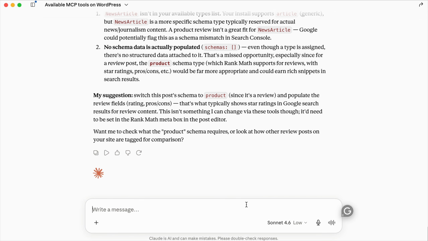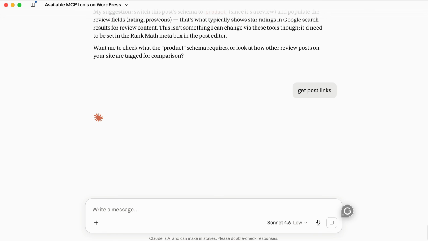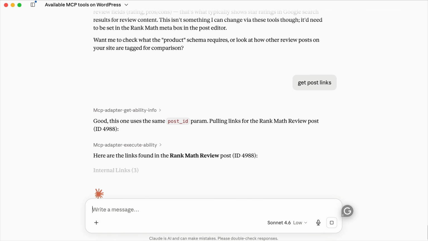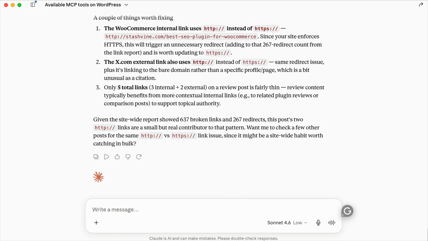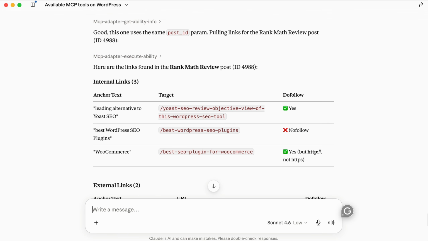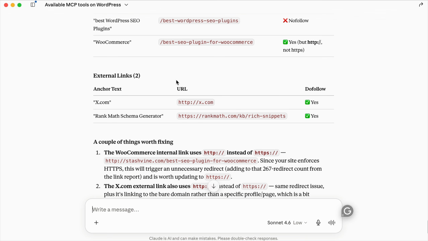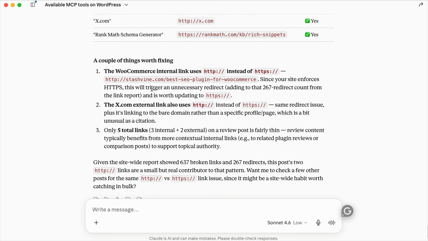And finally, we can have Claude access RankMath MCP for the specific post links. So we can say get post links. And here you go. RankMath MCP has provided the internal links for the specific post as well as the external links, and it has suggested these, such as this internal link is pointed to HTTP, it is worth changing it to HTTPS. The same goes for this, and this is Claude's suggestion to improve SEO for the page.